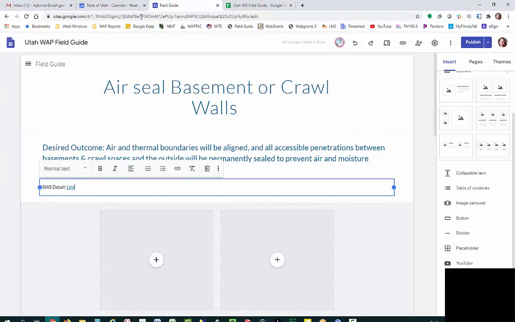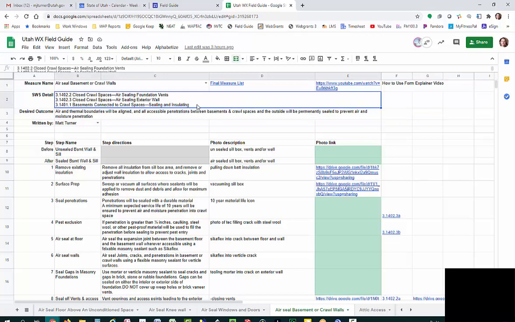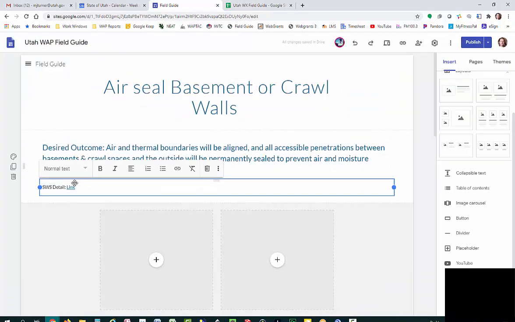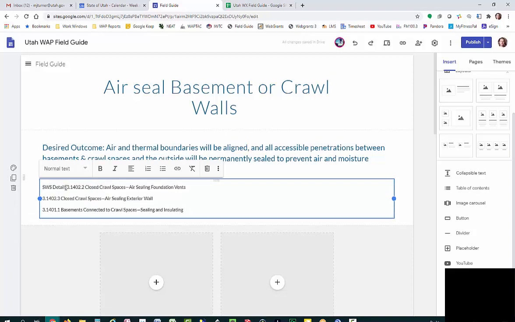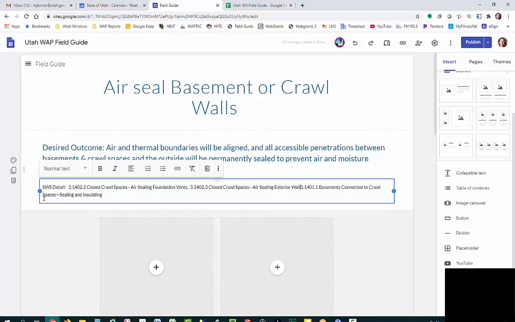And then the SWS detail link. I'm going to go back in here and find, so we found 3 different links to the SWS. So I'm going to go ahead and just copy all of those right now, hit Control C, and I'm going to come in here and paste them now, and hit Control V and paste. Now, the way that it was formatted on the other page is not the way we want it formatted here. So there were actually 3 different links, or 3 different sections, and I think on the other page I had added some carriage returns in there.